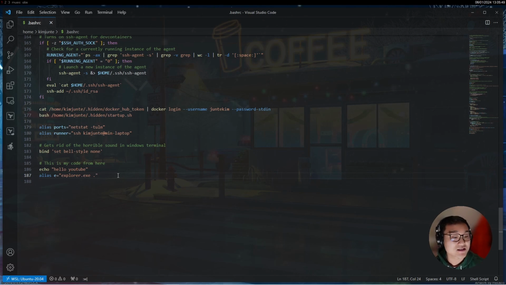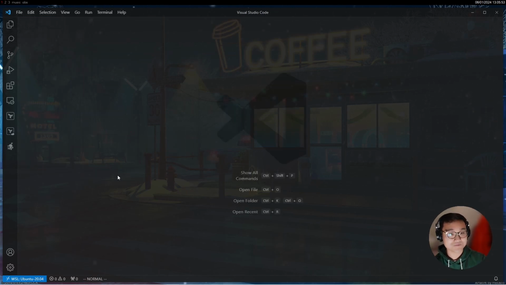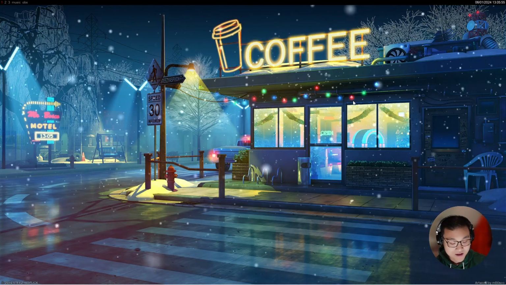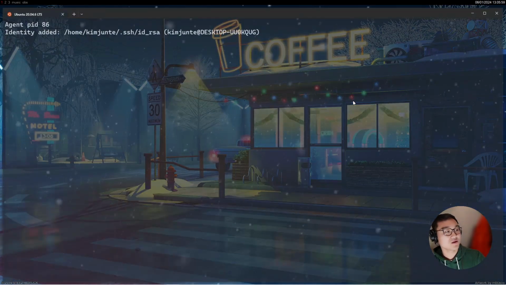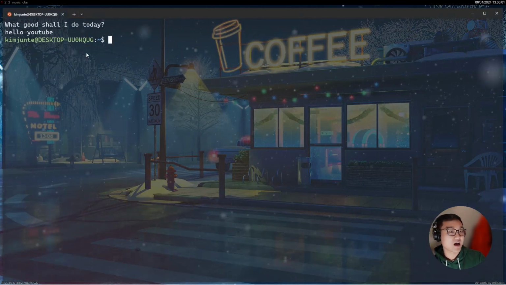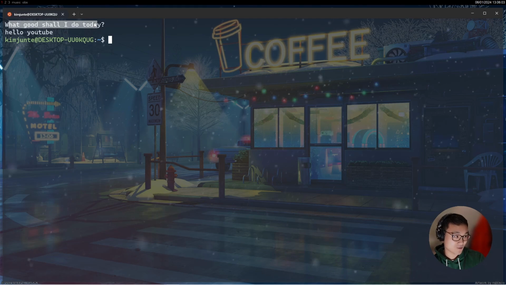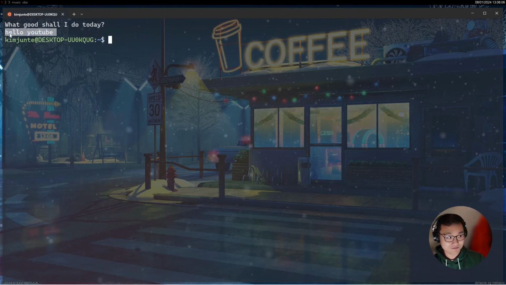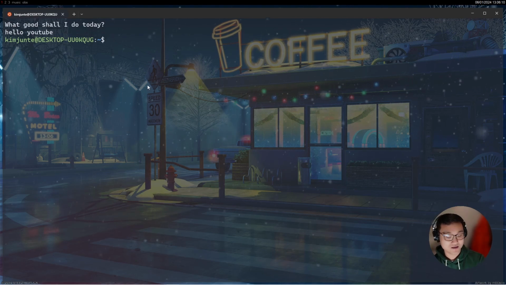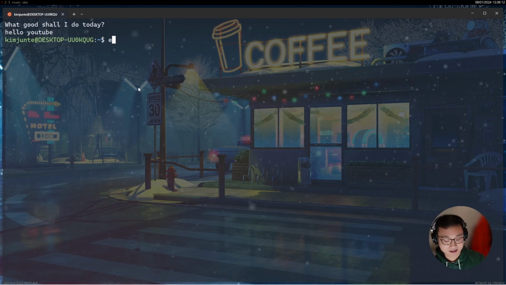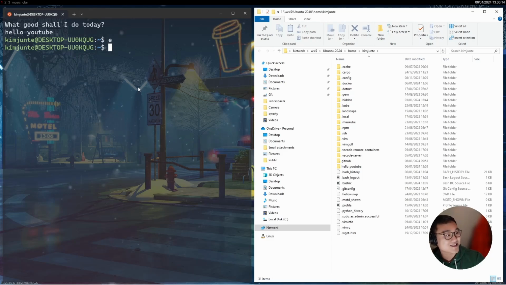And then I save that file by doing Control S or whatever you normally do to save that file. And I close it. And if I open that terminal again, the .bashrc file has a property that every time you open the terminal, it will reload that file. And I've got one that says, what good should I do today as well? And now the hello YouTube is there too. But what that also means is that my alias is saved. So therefore, if I type E and then press enter, explorer.exe works.